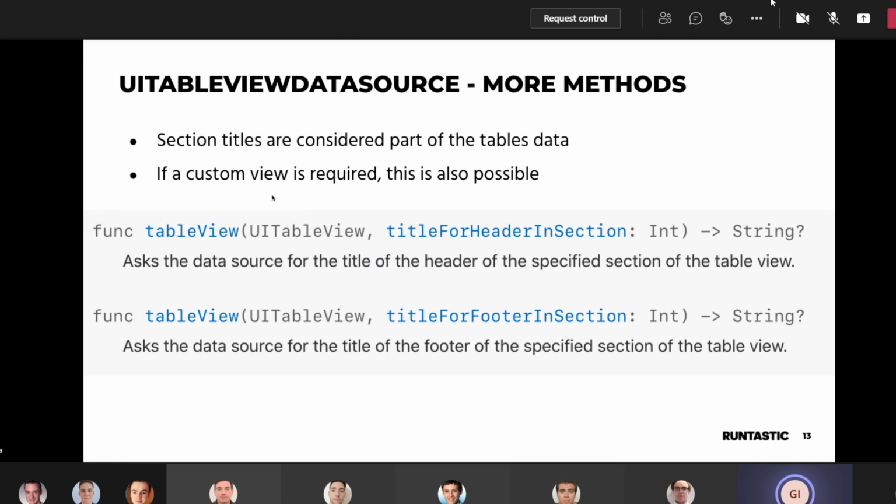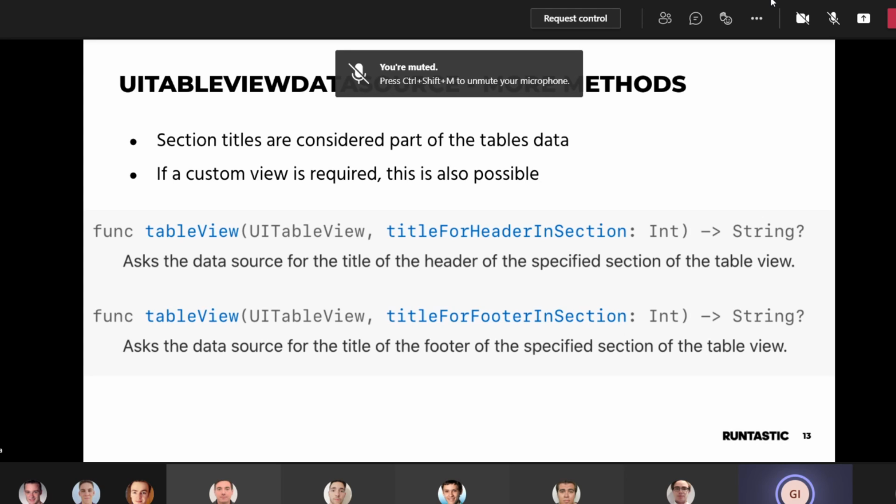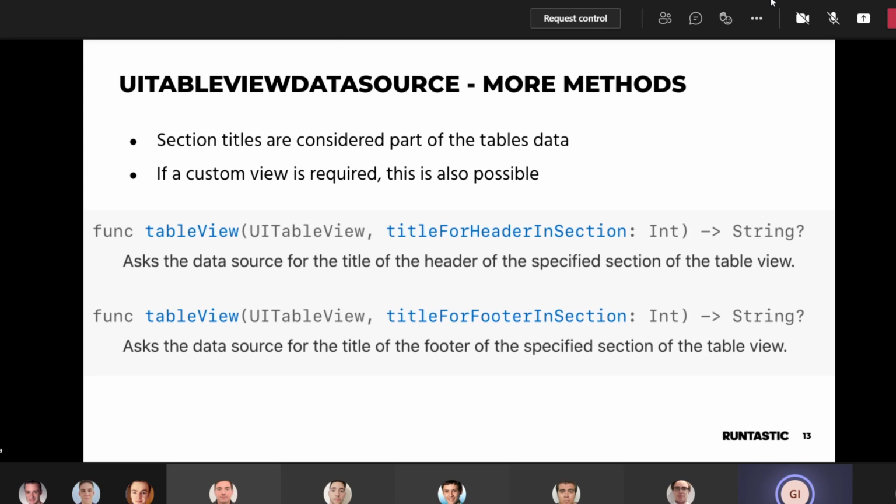And yeah, I didn't mention, if you want to have a custom view for a header or footer, you can use the same approach as with a custom cell. So you would create, for example, a XIB file, you would create a Swift class to connect the outlets, and you would then register it to your table view, the same way as with the normal cells.